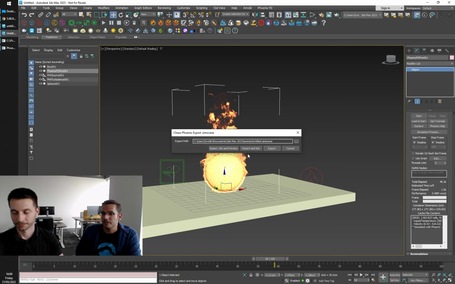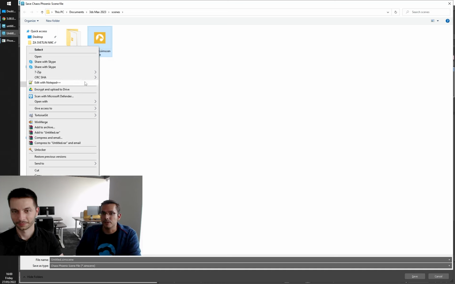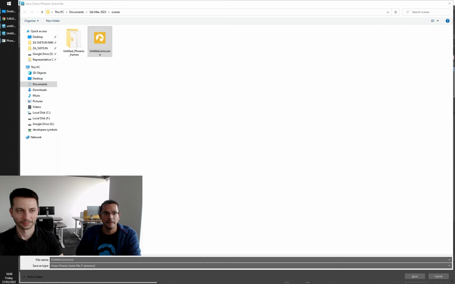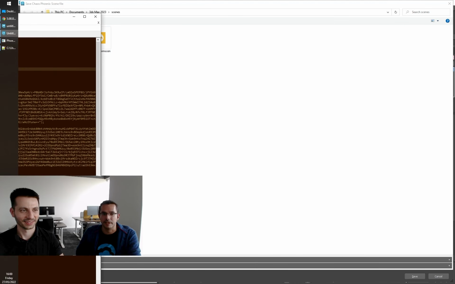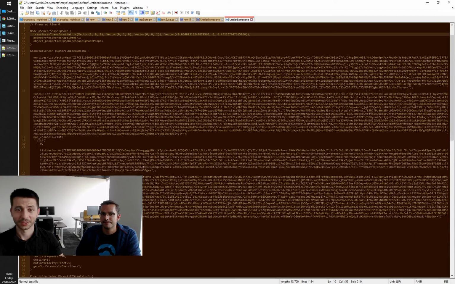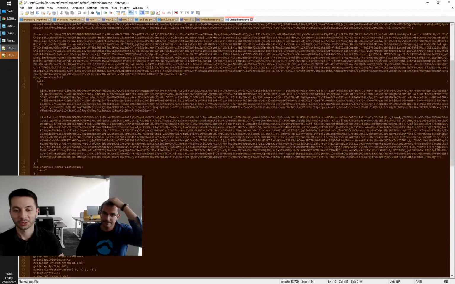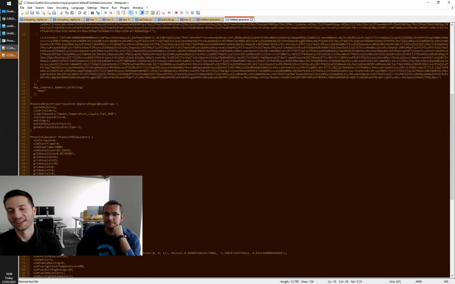And basically, when you do this, you can just close Max or close Maya and just let the Phoenix Standalone simulation run. So here's the SimScene, and it's just a text file. Okay, so this is how the scene looks. It's in text format, which allows you to modify it afterwards.